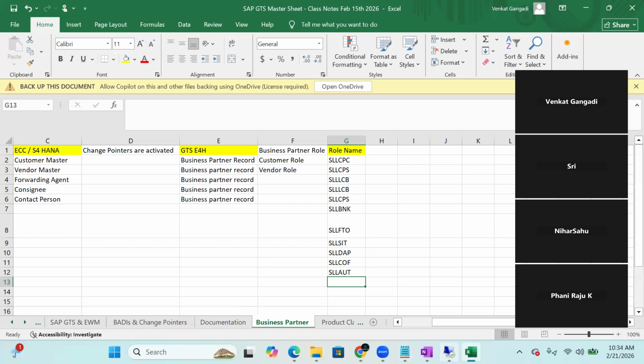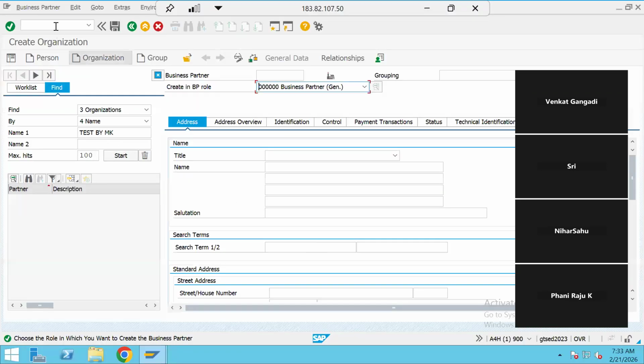So now let me go to the system. So this is our GTS system. Now I'm going to explain the business partner related configurations in the GTS module. I hope you know that some of the business partner concepts, most of the things are similar from the configuration perspective, but still I'll go very high level.